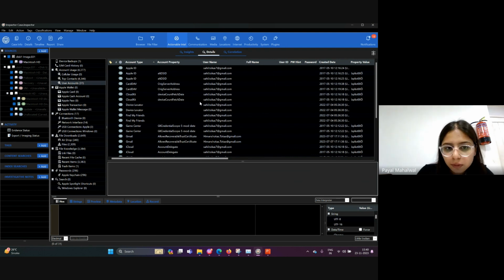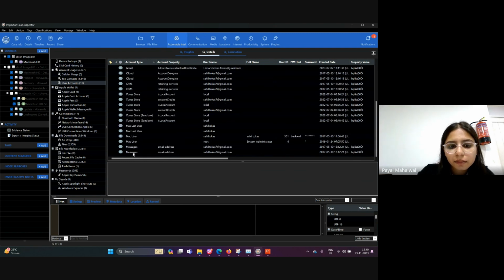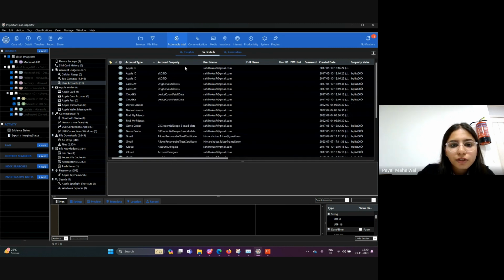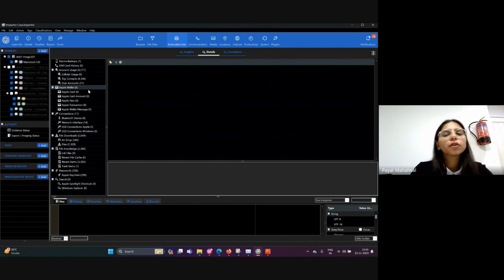The user accounts were there. What was the account type? The Apple ID was being used, Game Center, iCloud, whatever, Mac messages, all of that was being used and will be shown here. Now, if Apple Wallet was being used, all of the details related to our Apple Wallet, the Apple Wallet card, account, and any kind of transactions that were made with the Apple Wallet, we can see all of that in actionable intel under the category of details.